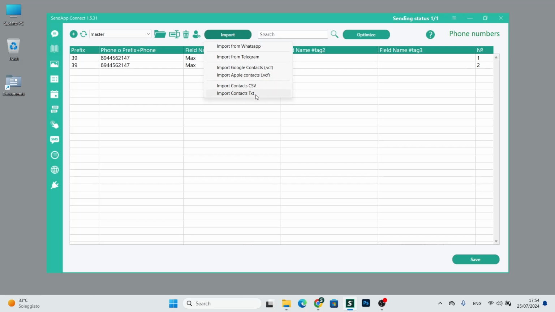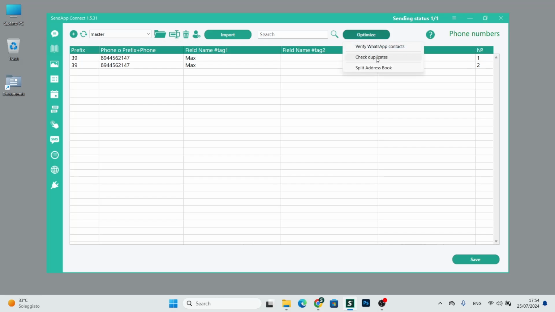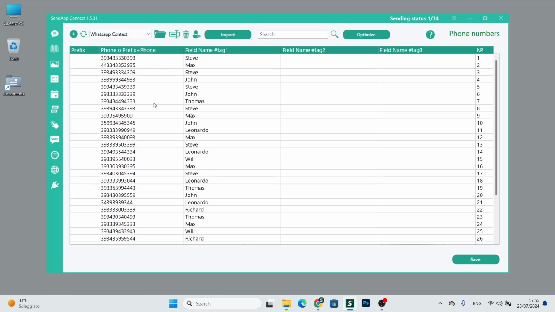Additionally, we can also use optimized check duplicate to eliminate duplicates regarding WhatsApp contacts, as in this case. So, by importing WhatsApp contacts, they are just phone numbers but related to already occurred chats, so only contacts with which there has been a chat.